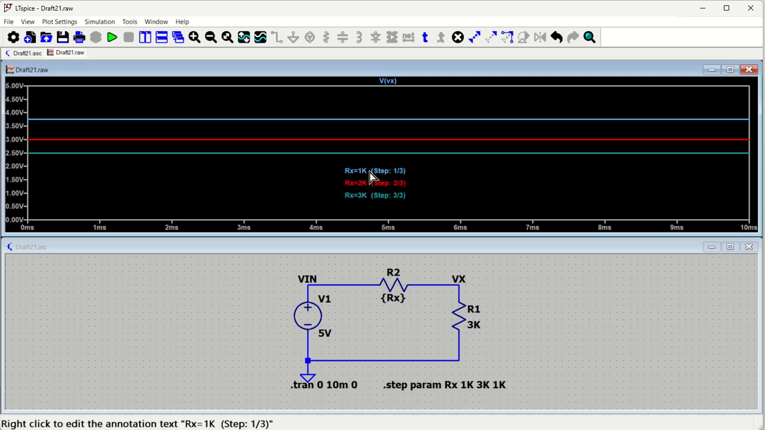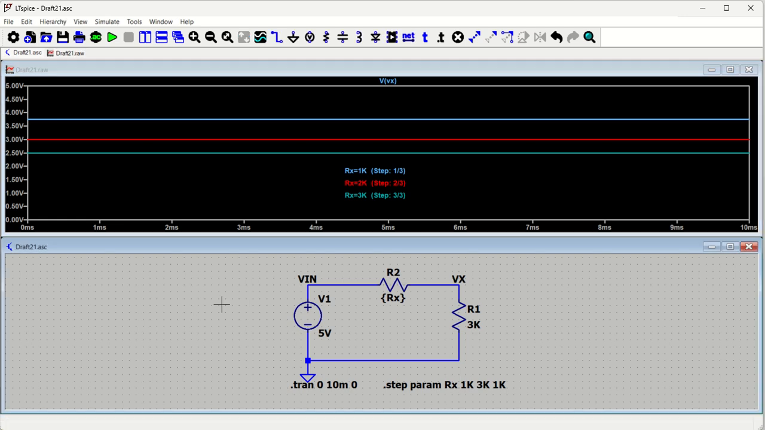As you can see, this color is Rx equal to 1 kilo ohm. As my Rx value is increasing, my voltage value is decreasing. That you can very easily see. Understood? So that's all. This is with parametric sweep. If you want, you can have other values as well.